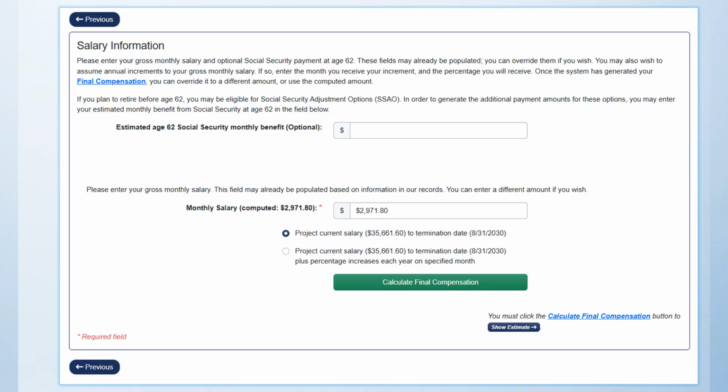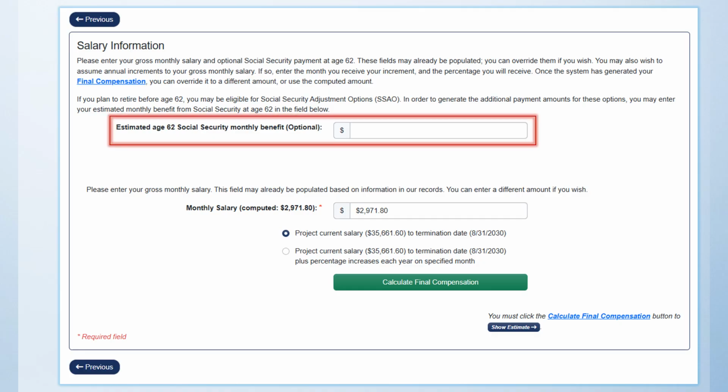The fourth tab is for your salary information. The first field on the screen is for your age 62 Social Security payment. This field is typically blank. If you enter the amount you anticipate drawing from Social Security at age 62, and if you should retire before age 62, the estimator will display the Social Security adjustment option on the Results tab.